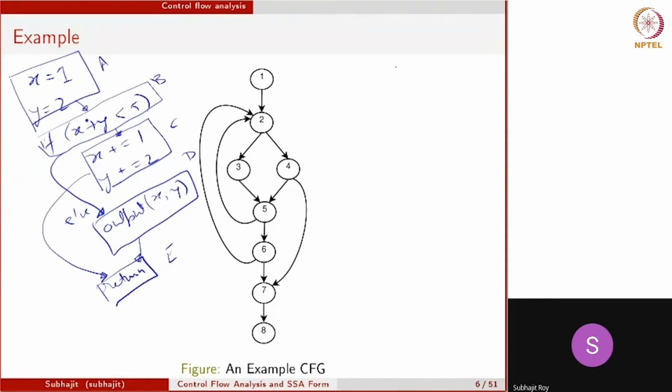So the basic blocks look like this: A. From A, I can go to B. Then from B, I can either go to C or to D, depending on how my branch turns out. And then I finally come to E. So this is what my control flow graph looks like.